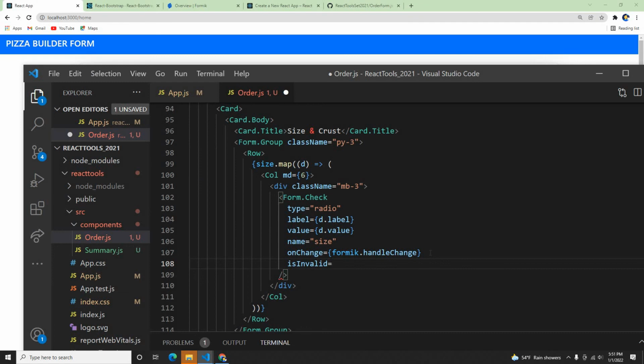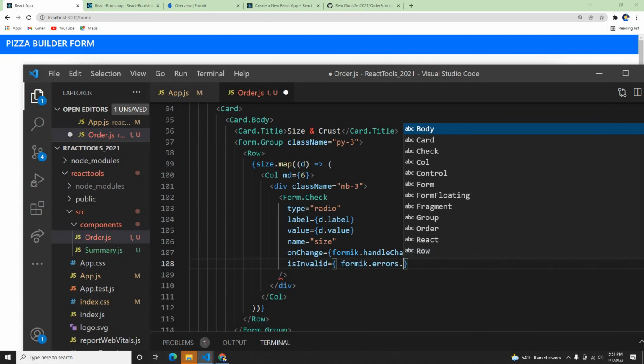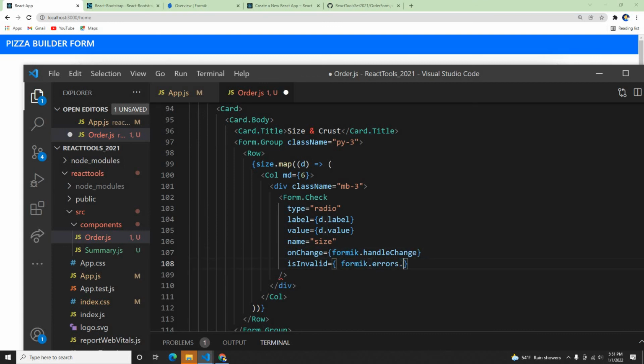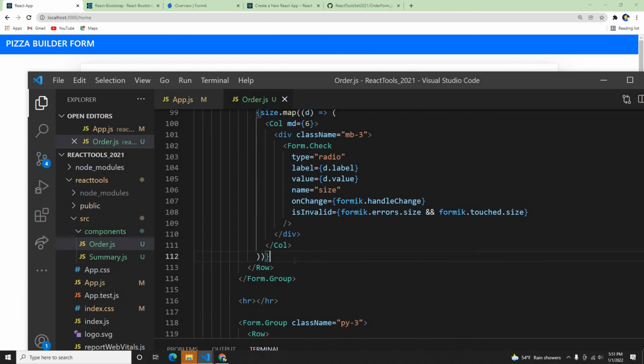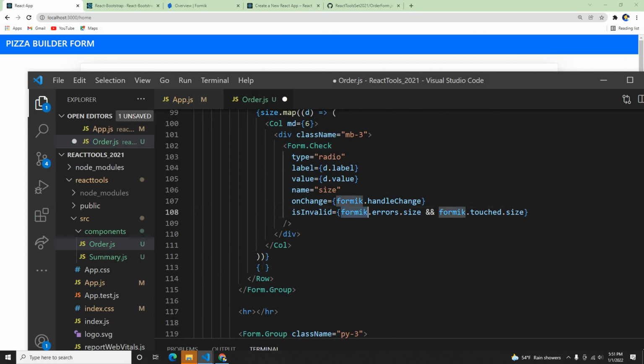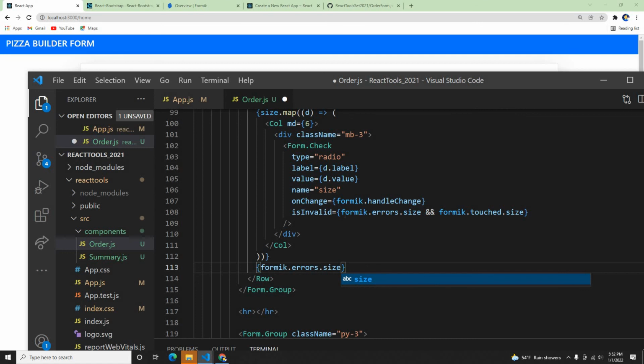And for invalid, what we can do is use Formik dot errors of the size. If the size has something, and if Formik dot touched dot size, then we're going to put this as a red color there. And also what we're going to do is print the errors dot size. We're going to do exactly the same one.